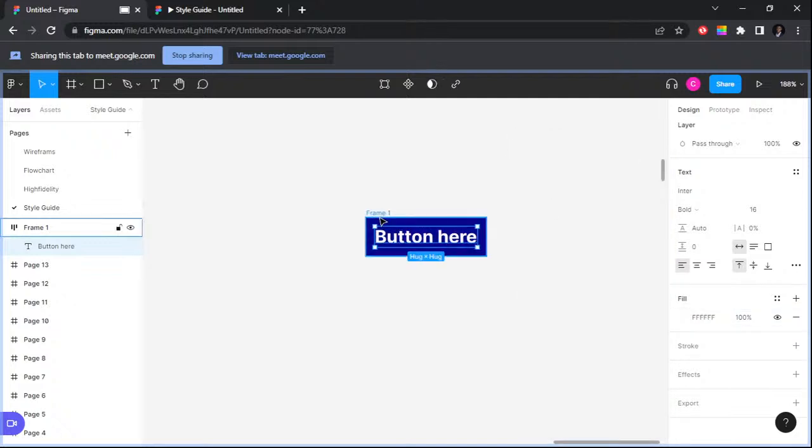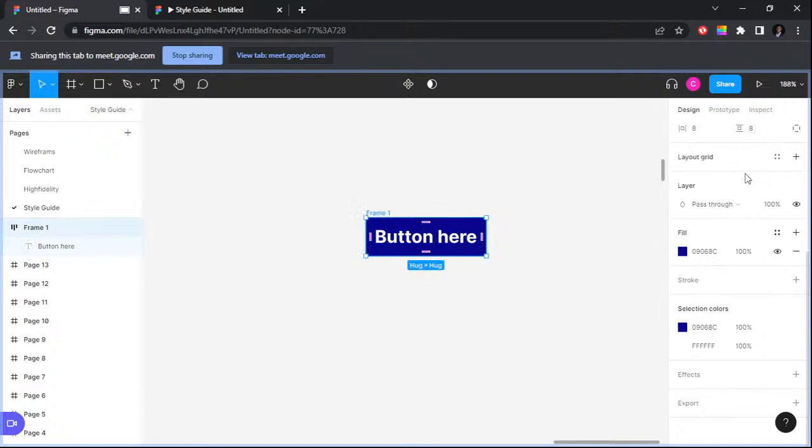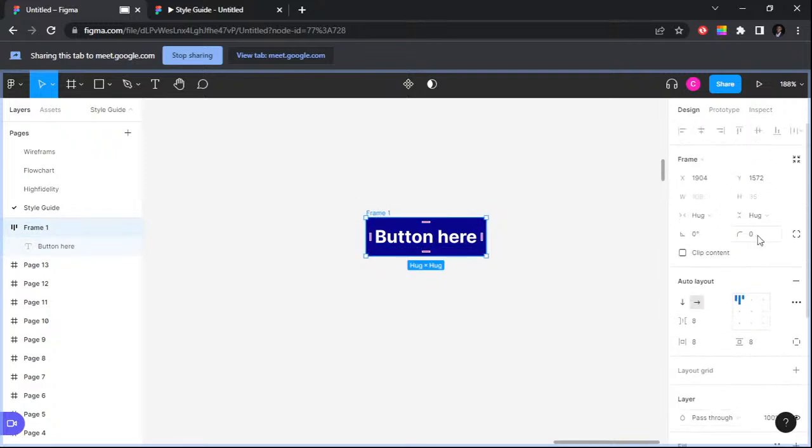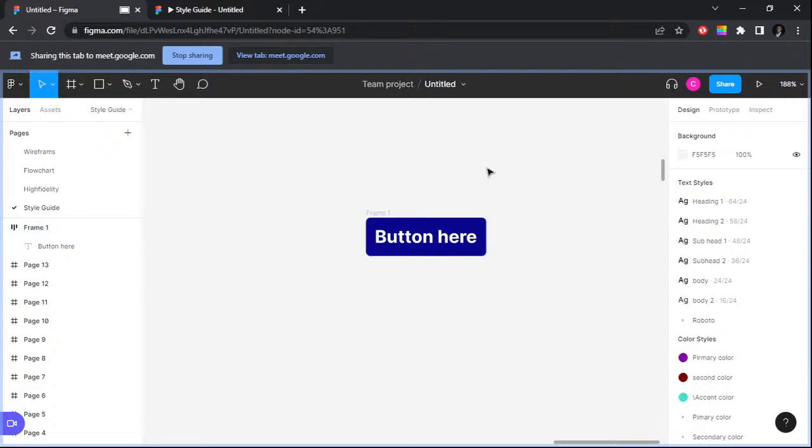Now I don't usually like working with sharp edges, so I'll curve the roundness of the button to probably 10 or 4. Now I'm okay with this. Now ladies and gentlemen, I want this button to exist in 3 different states. Now this will be the default.